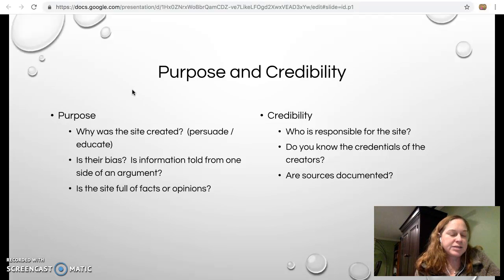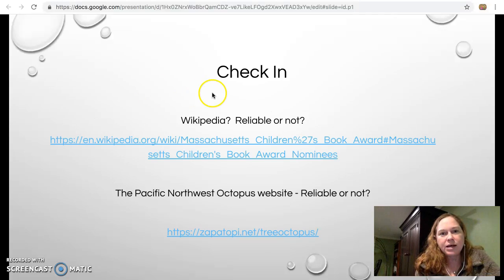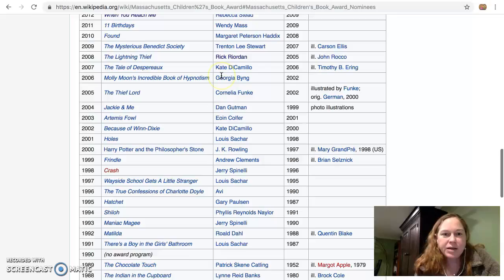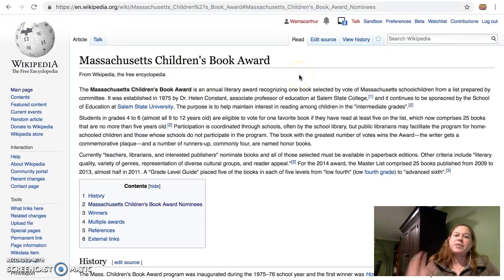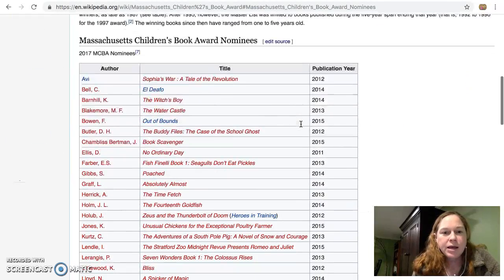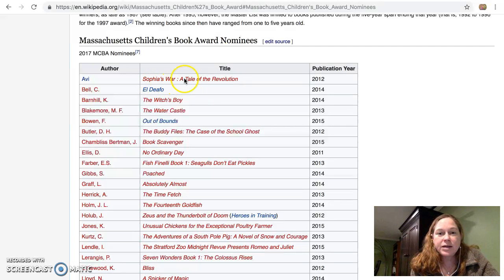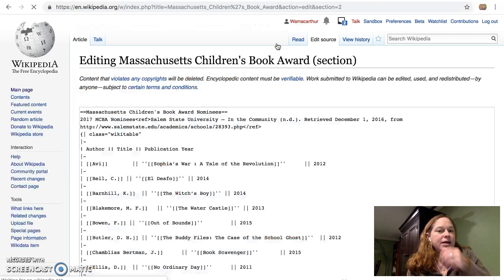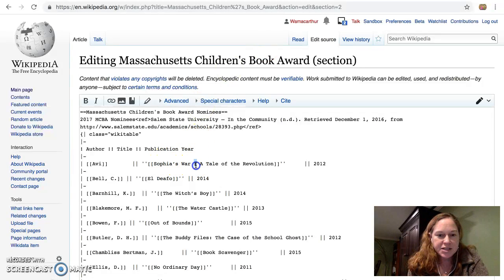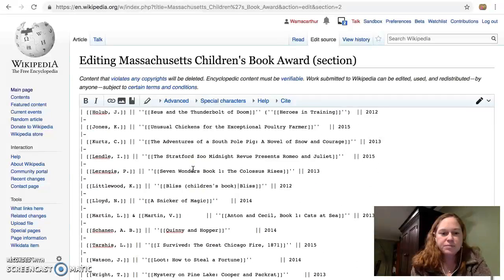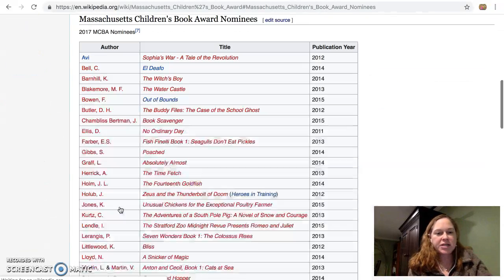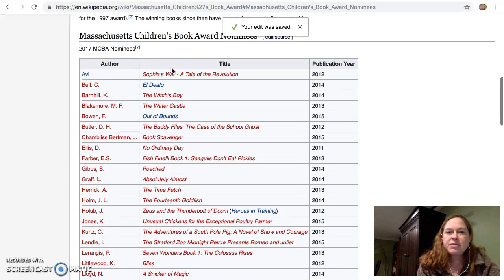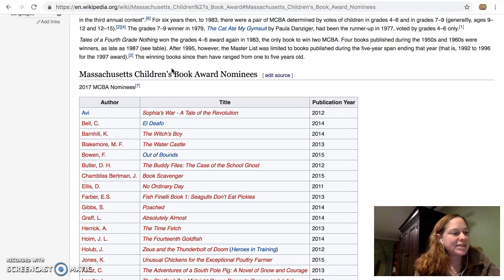So now that we've looked at different ways to determine if an online resource is reliable, I want to discuss one of the most popular ways people get information online, and that is Wikipedia. So I'm going to go in here to Wikipedia, and this is the Massachusetts Children's Book Award. As you can see, I am signed in, and you can see Sophia's War has a colon. But what I can do is go in here to Edit Resource, and here's Sophia's War. I can change that colon quickly to a dash.